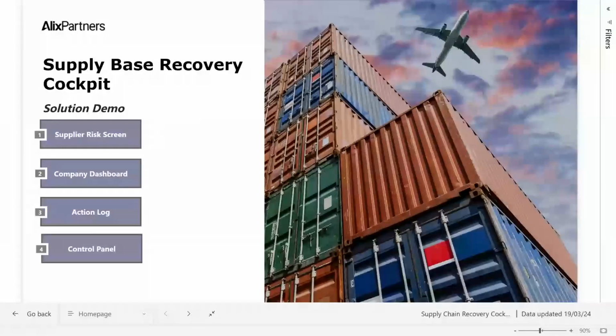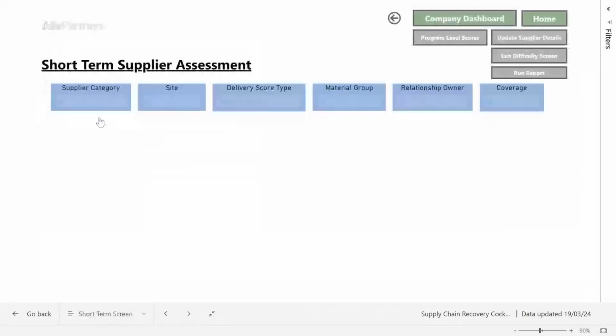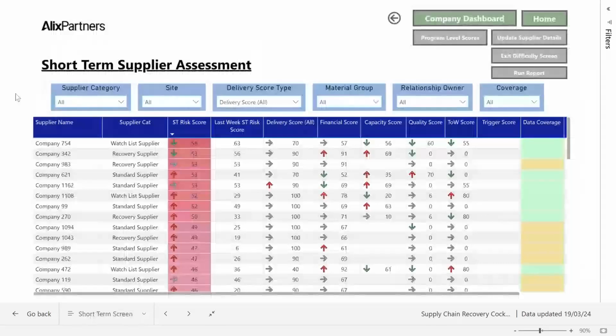Now, typically, these tools will continue to develop over time, and some clients will choose to migrate them into more advanced software packages. So we'll run through a few of the key elements within the tool to give you a flavor of some of the capabilities we typically develop. So this is the supplier risk screen and lots of different analytic capabilities, but today we'll take you through the short-term supplier assessment.